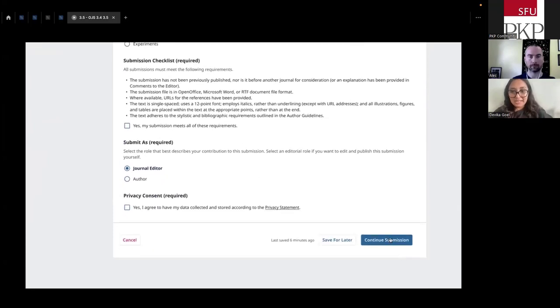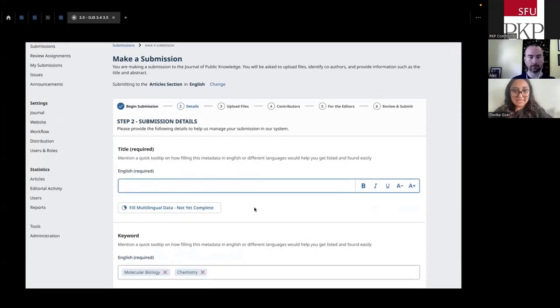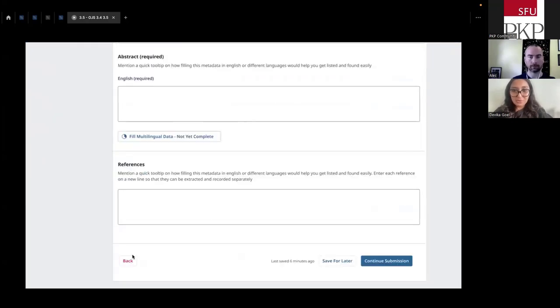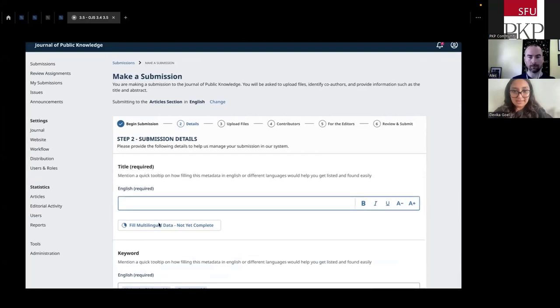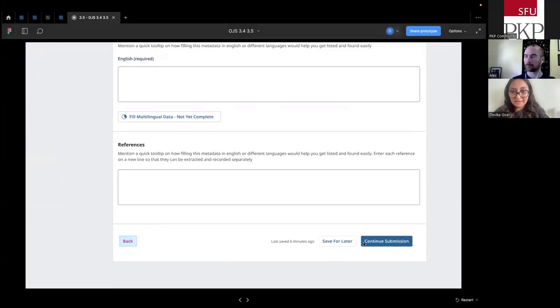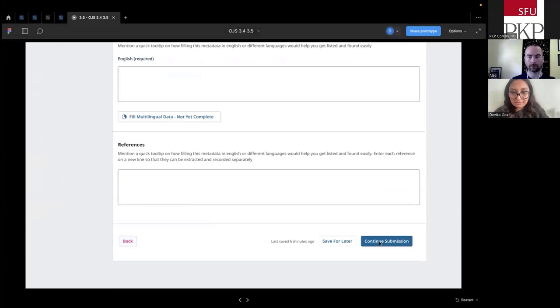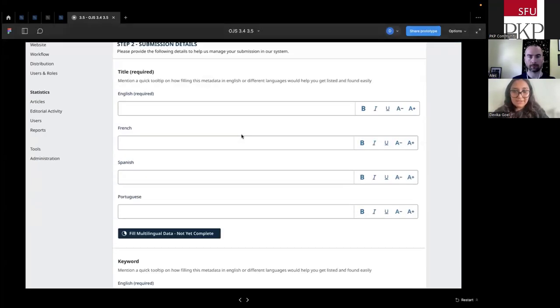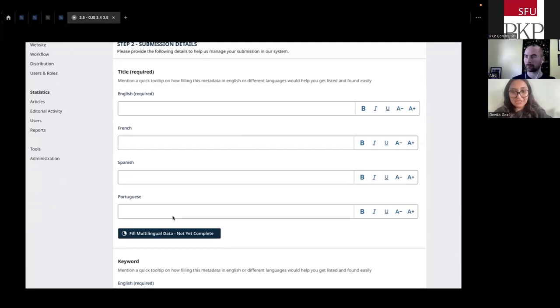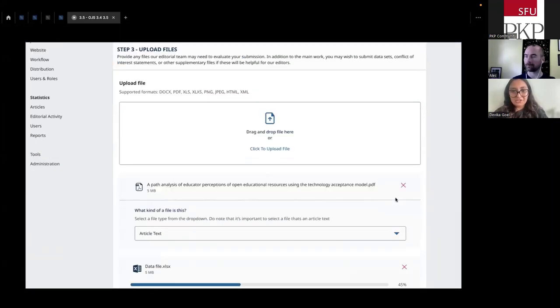I can continue submission. It works in the same way. The fill multilingual data bit is going to work in the same way as well. I can click on fill multilingual data and it's going to show me everything that's there. Sorry, my prototype was glitching, but you can see that you can expand and collapse the multilingual form field data. You can go on continue submission, exactly the same. It's just that one is in two columns, one is in one.